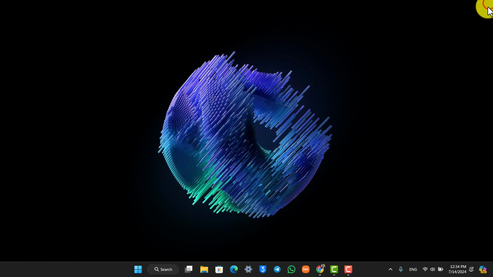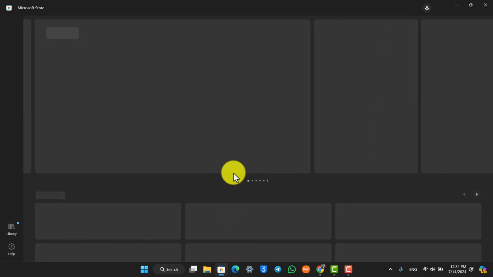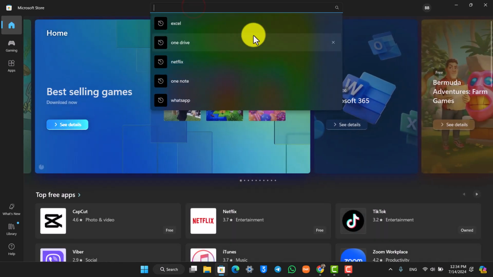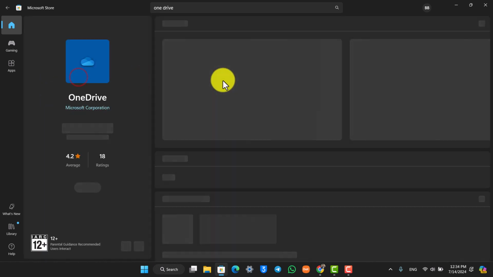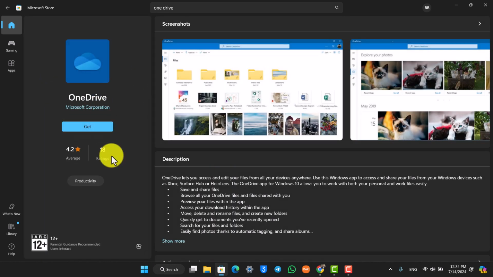Now, once you've uninstalled OneDrive, we will reinstall it if you still want to use OneDrive by going to your Microsoft Store. Once you head over to your Microsoft Store, you can simply search for the OneDrive application, and here you'll be able to see OneDrive from Microsoft Corporation. So you have to simply click on the Get button that you'd be able to find to re-enable all of your OneDrive features from Microsoft Windows.